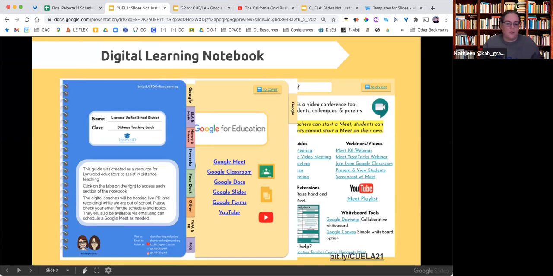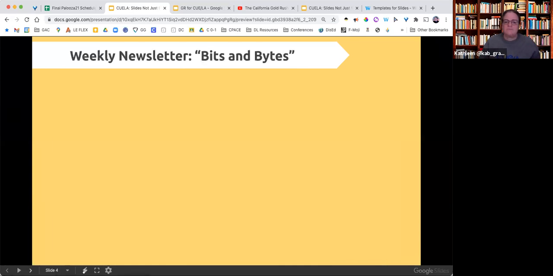So a notebook, and we've actually had teachers who take this template and create notebooks for their own class, whatever subject area they're teaching. So just one way it can be used.